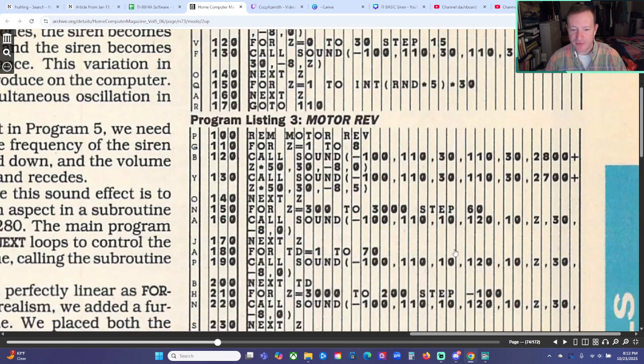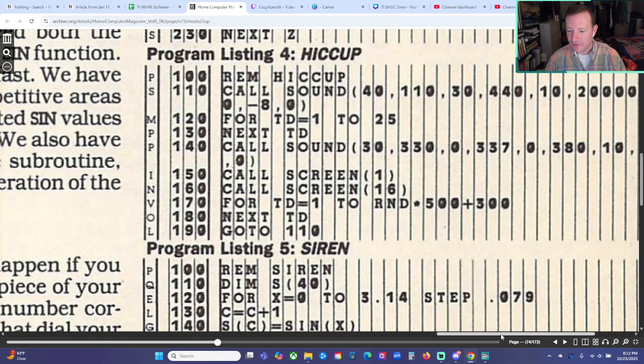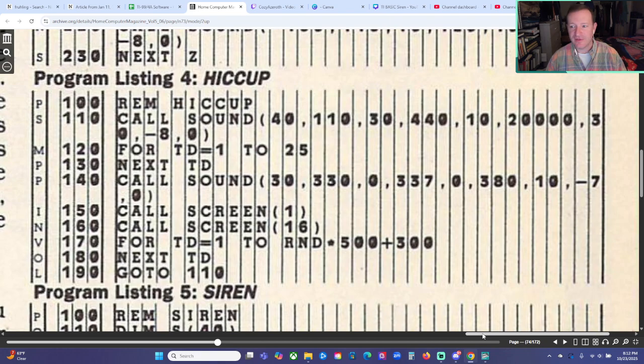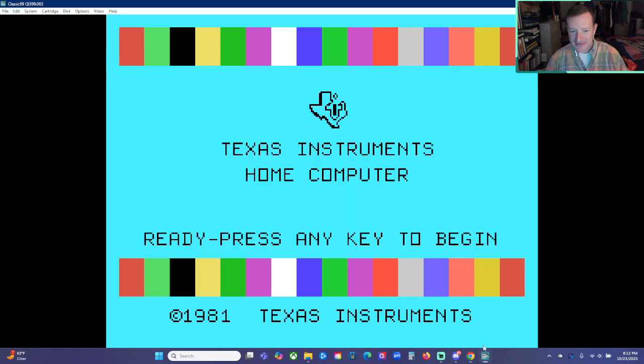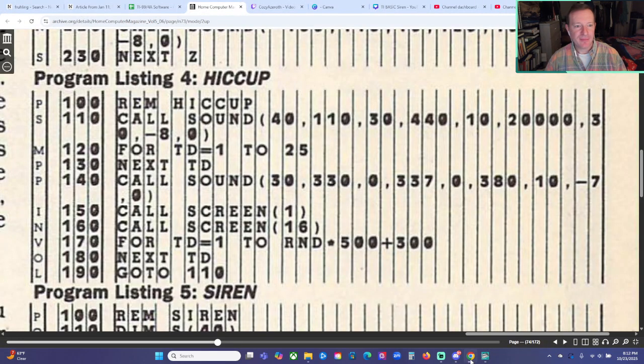Okay, let's get to the program itself, Hiccup. I'm going to zoom in a little bit here to make this easier on everyone's eyes. I can see it quite clearly, but you guys might appreciate it if I zoom in a bit. There we go. Very short program, only looks like 10 lines. Let's go ahead and get into Classic 99. Let's make sure we don't need Extended Basic. No, looks like just regular TI Basic will be fine. And let's start typing.